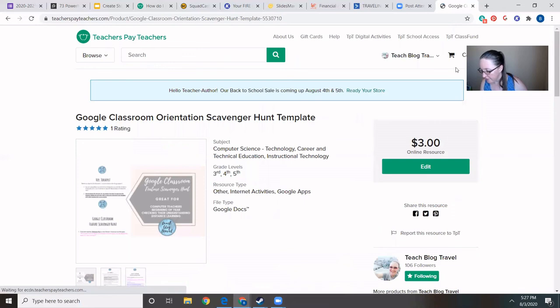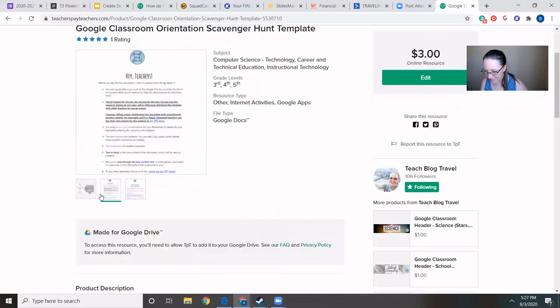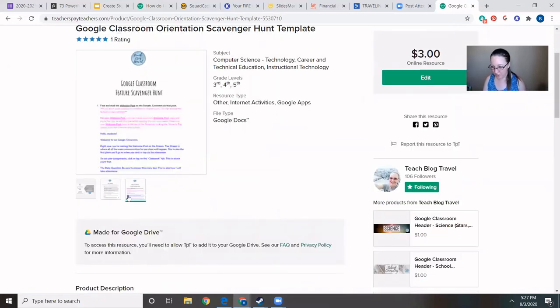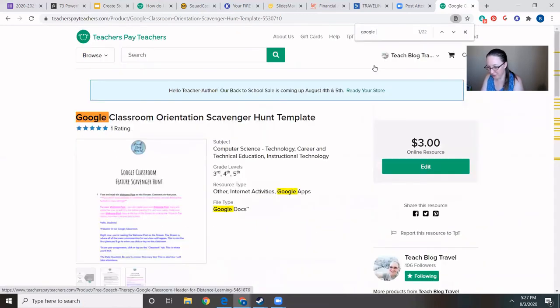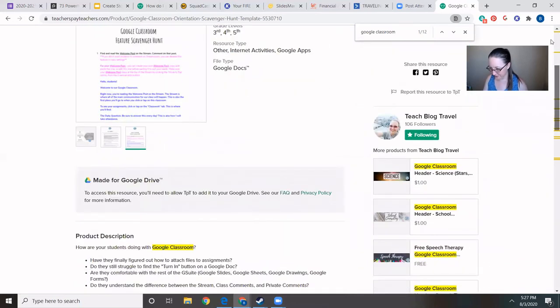Let's see. Yep, and then here's the scavenger hunt. Okay, and I gave a couple of thumbnails for this one, so that way they could see like what does it look like for the teachers, and then I give them a little sample of what it looks like for the students. So it's basically just a Google Doc, and they can assign it, and then the students use it to learn at their own pace where everything is. Okay, so look at that product description again. Let's look up how many times I mentioned Google Classroom, right? And you can see like in the title.